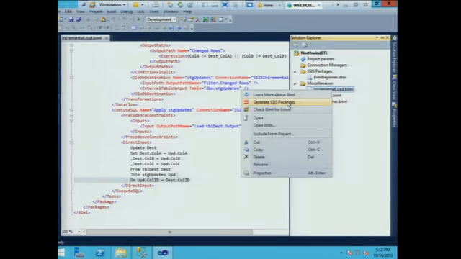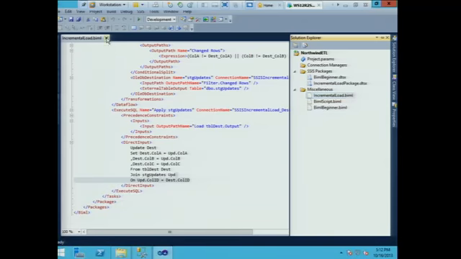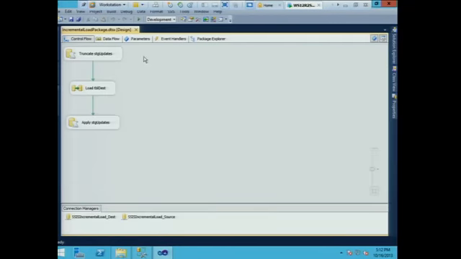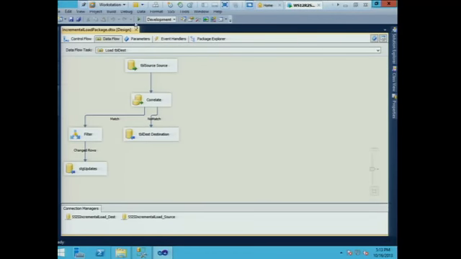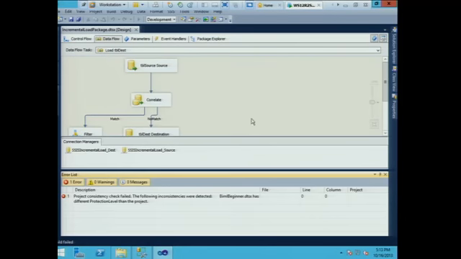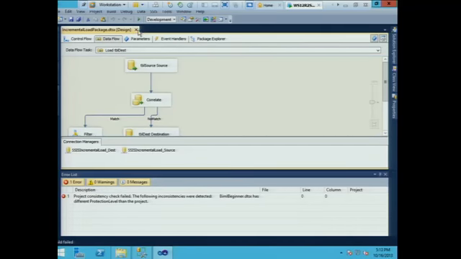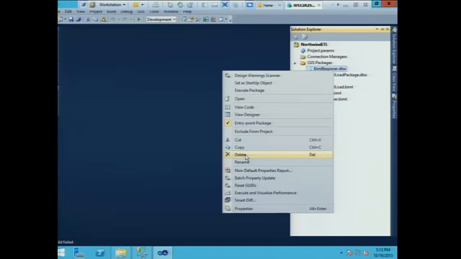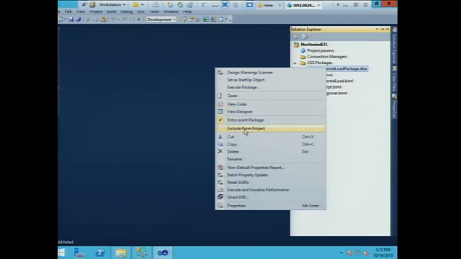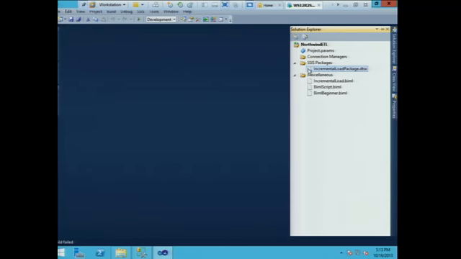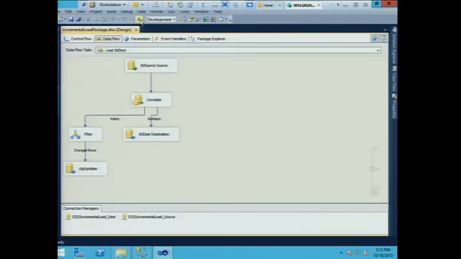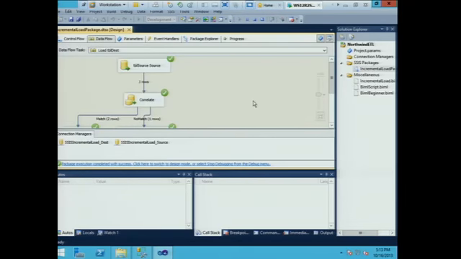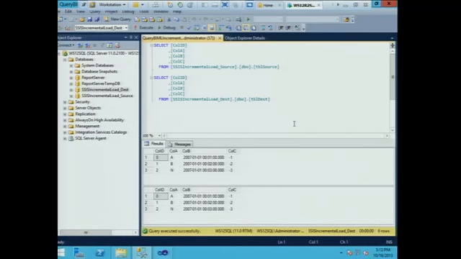I can right-click on incremental load BIML, generate SSIS packages. There's that same package. If we run it, what? Oh, sorry. Let me fix that. And we get the same results. We go back to our database, and our tables match. All that makes sense?